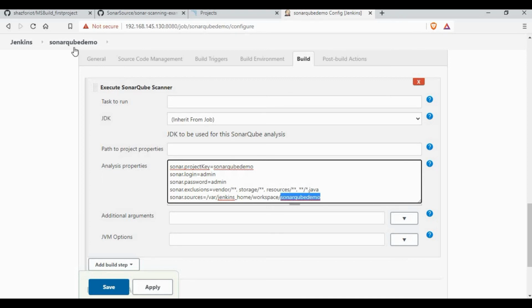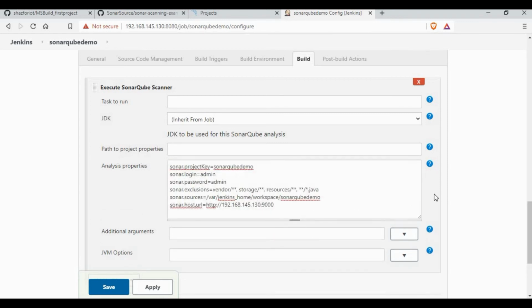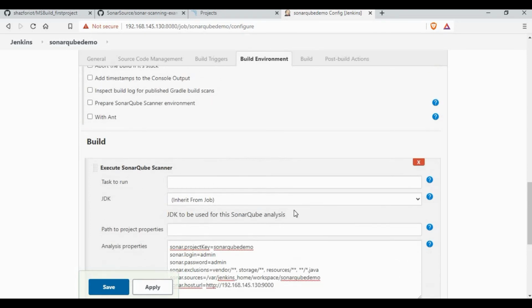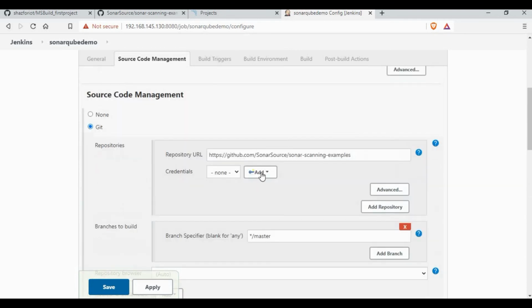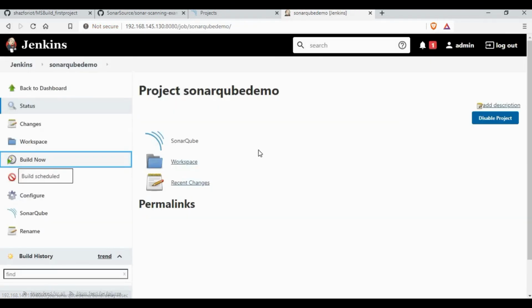And sonar.sources, again, is the location where the files will be. It will be under the workspace in Jenkins, so I'm going to give that workspace location for SonarQube demo. And I'm going to give the host URL as well. So you can see the whole commands or properties which I'm going to give in the SonarQube scanner. Okay, so let's save it and run the build again.